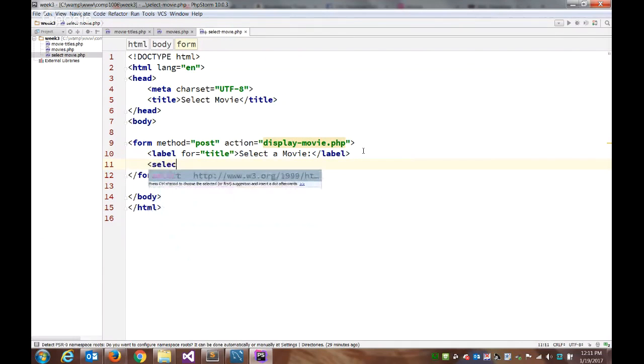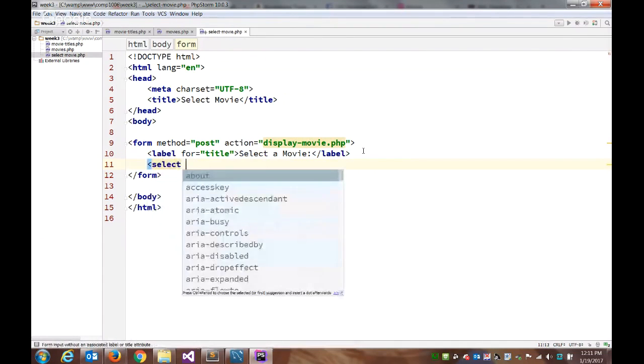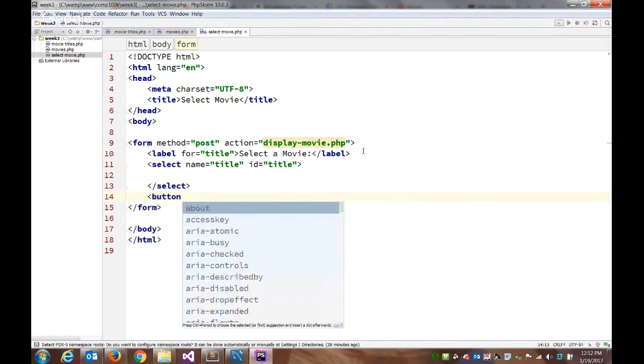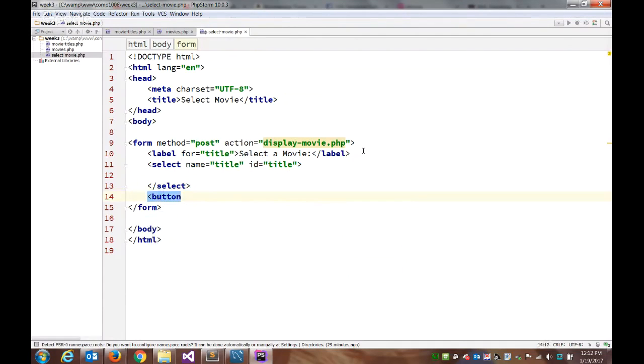So we're going to use an HTML select tag. That'll create a drop-down list. And we're going to give this a name of title and an ID of title. And then down below, we'll put on a button. It just says go.